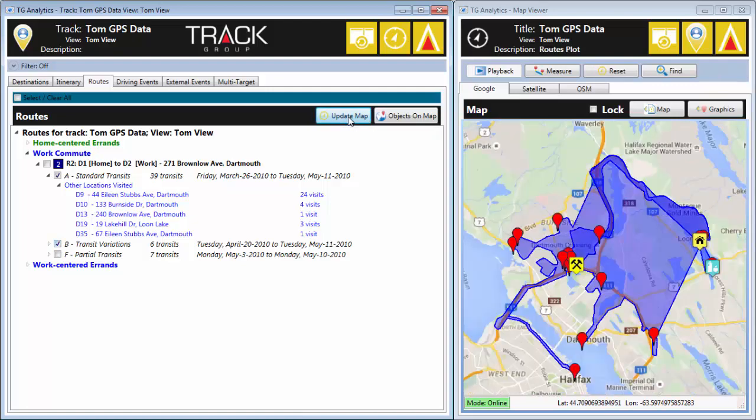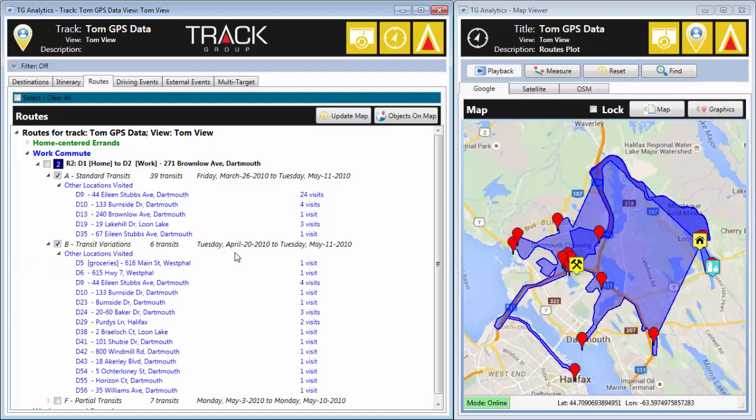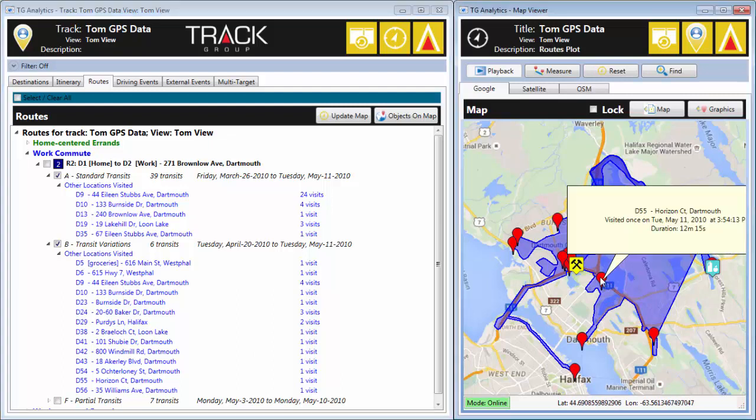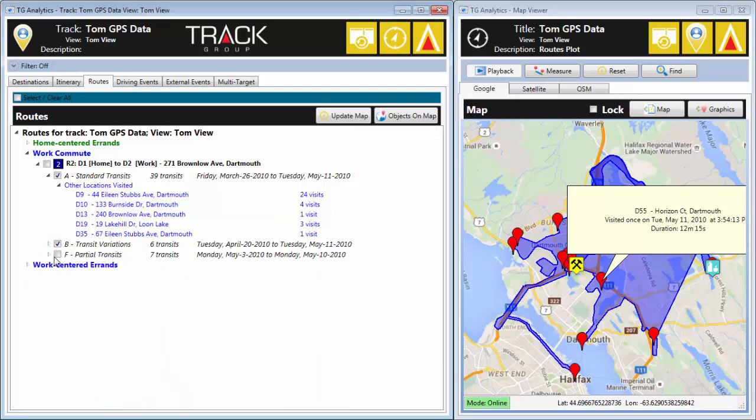If we update the map to show those, we can see the polygon grows considerably, and we're presented with a list of a number of destinations Tom deviates to. This map is interactive, so if we were to select one location, we can see when he visited and deviated on his standard work commute. We could also list partial transits where Tom does not quite make the full trip between home and work.